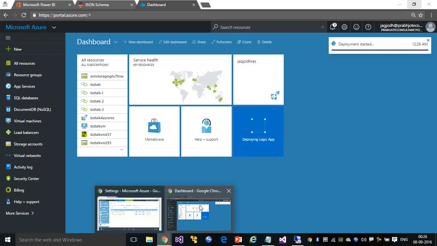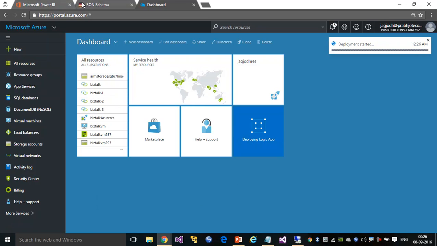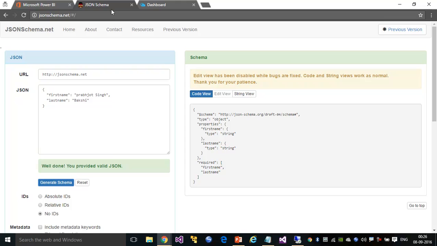And already I have a JSON schema.net. I have used that to create a schema file too, and this is what would be the JSON data that I want to key in into my logic app. From the logic app, probably it will talk to the receive location of my BizTalk server.